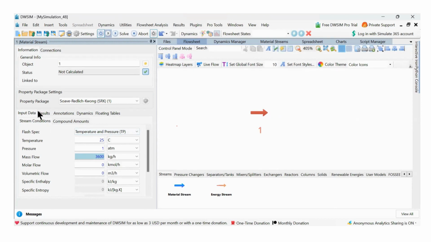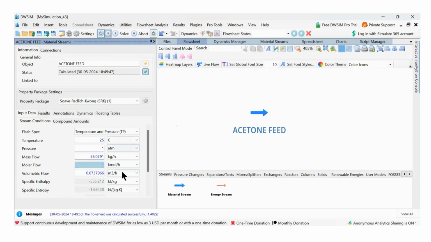If you can see here, this is the object stream. Let us say we name it acetone input. Okay, acetone feed. Let us say acetone feed. So immediately you can see that it is changed, right? Now property package is given, and temperature and pressure are available by default. Let us say molar flow rate, suppose, 1 kilomole per hour as a basis. So based on 1 kilomole per hour, you can calculate the kg per hour, meter cubed per hour. Every calculation is available now.